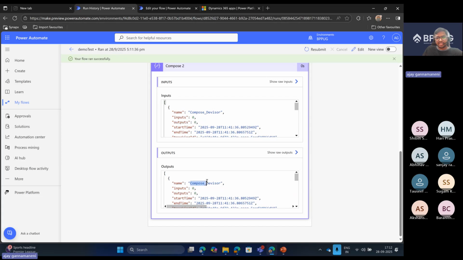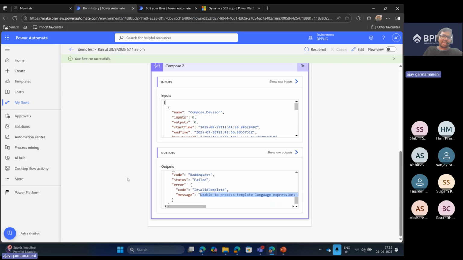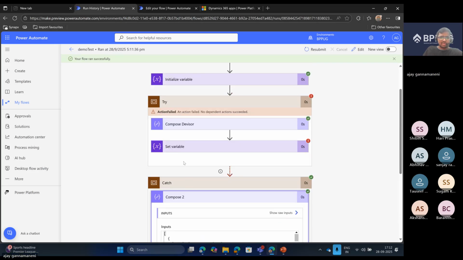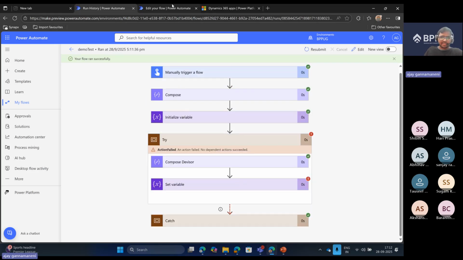You will be seeing first the action compose divisor, which is successful, but the flow failed with this particular action, which is the set variable action. It's a bad request, the code is invalid template, and the error message is unable to process template language expression, divide by 0 in function div. So this is the error message I have received. This is how you would be handling errors. But as you can see, my flow got failed, but the flow status is successful, which is not proper, right?